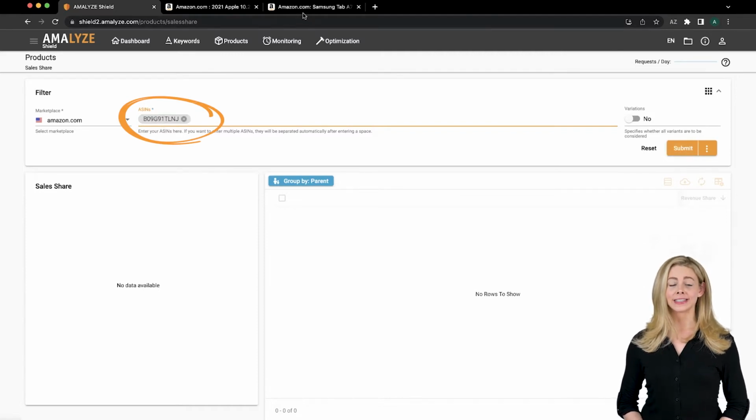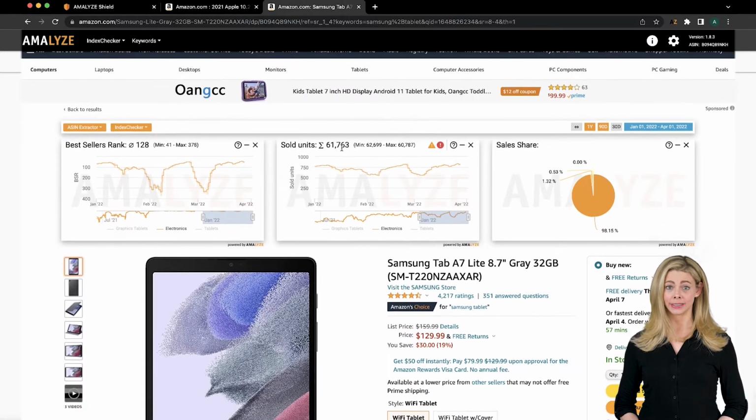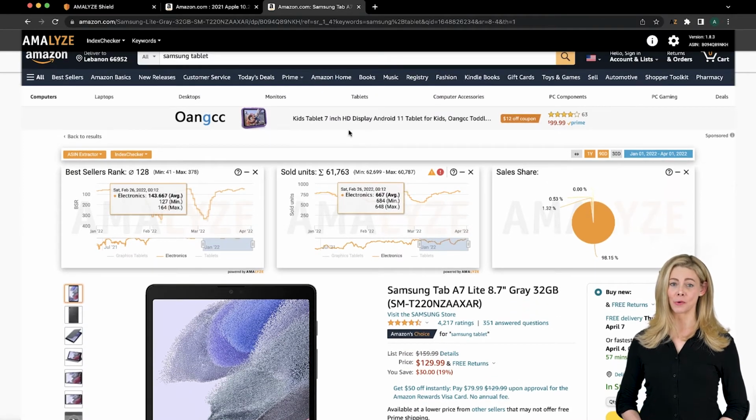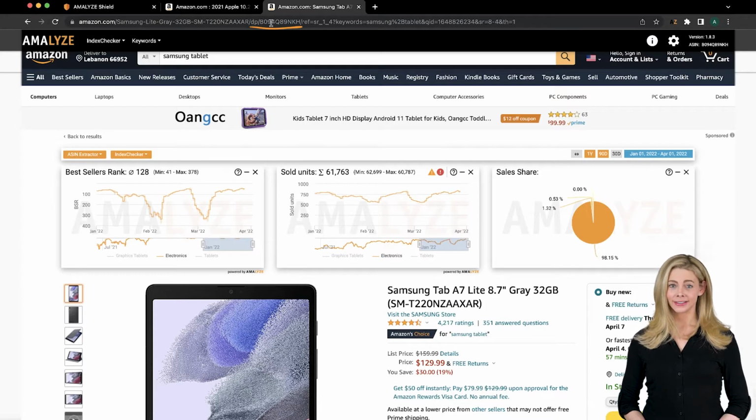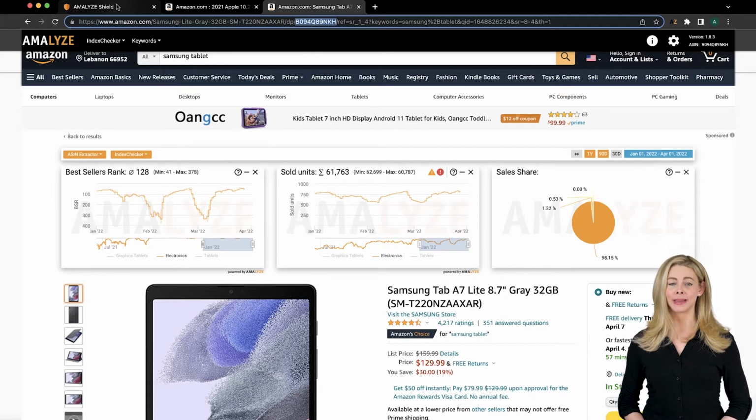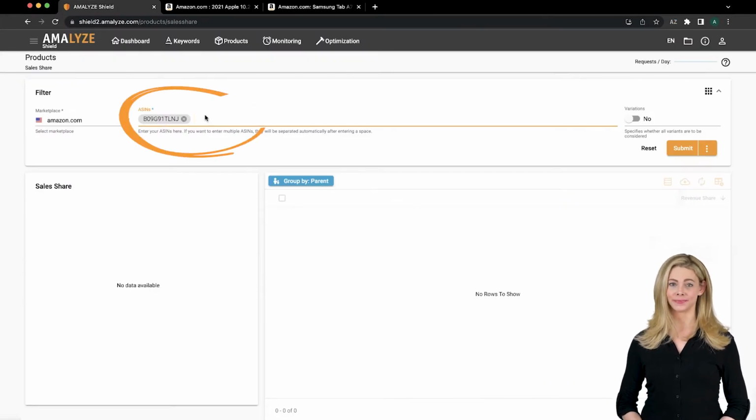Our second ASIN is coming from this Samsung tablet. Just repeat the same steps as before. Go to the URL and copy your ASIN. Return to AMALYZE and paste this ASIN next to your other one. Now both ASINs are included in our filter.